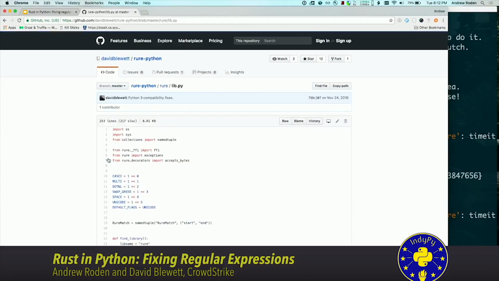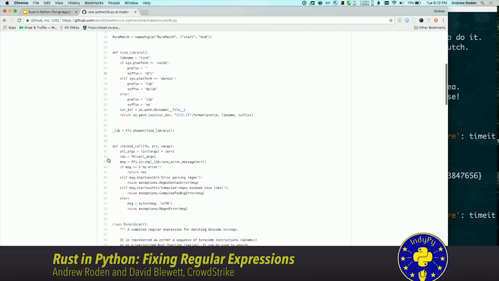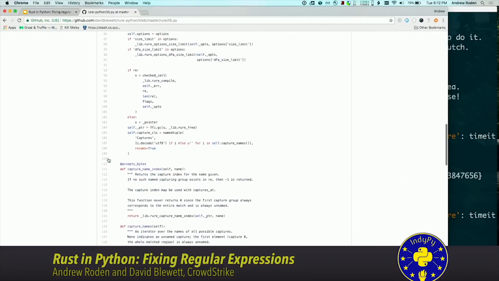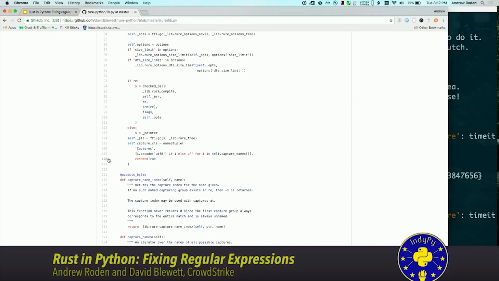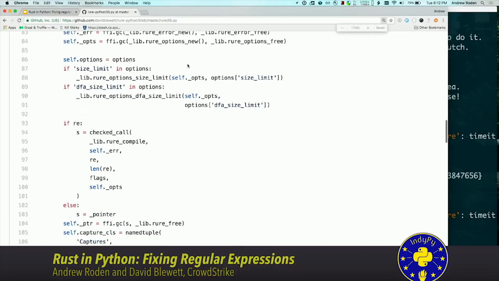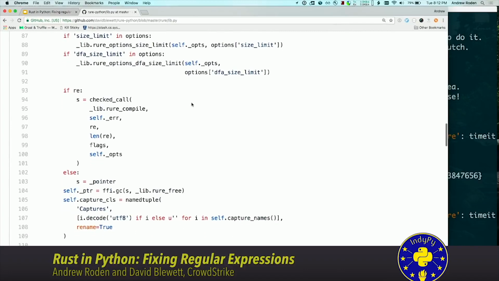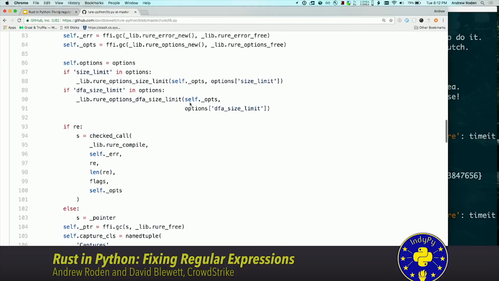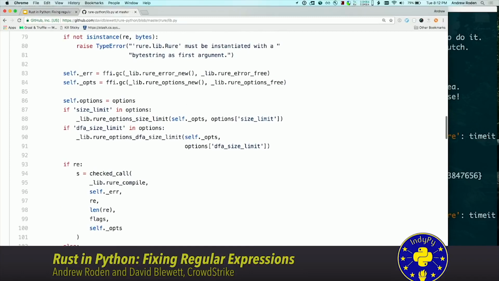So here's the lowest level. We are using Python's CFFI package to expose the C API. It gets a little bit hairy, so we have to make sure that we are attaching the garbage collection mechanisms from CFFI to clean up the Rust objects that we've created.